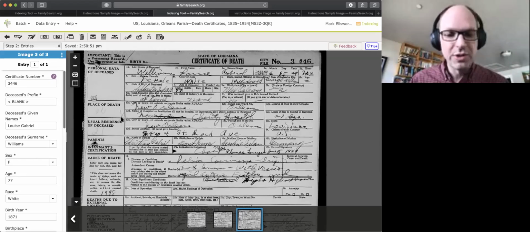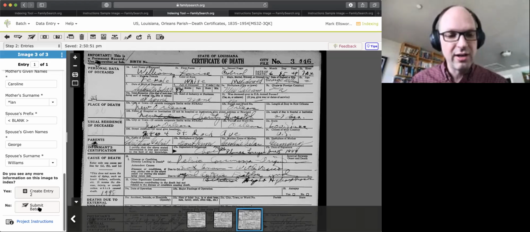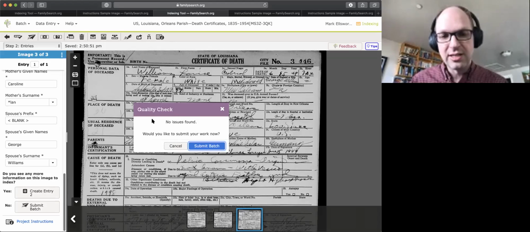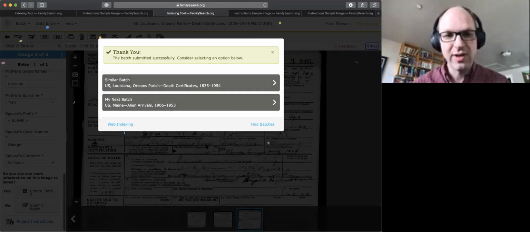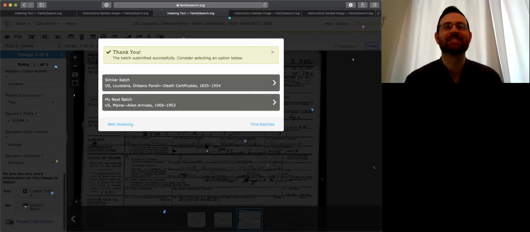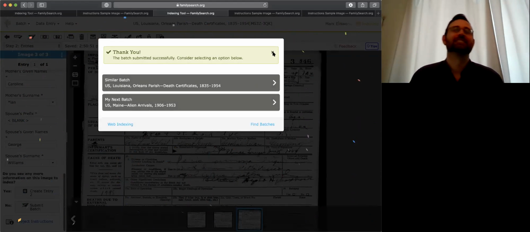So what we'll do here is we're at the end, and then we can click down here at submit batch, and it says no issues are found, which is great. So we submit batch and we get the confetti party. Hooray. Confetti. Wow. Yeah. I was joking about the confetti, but that's hilarious. No, you get it. Yep.